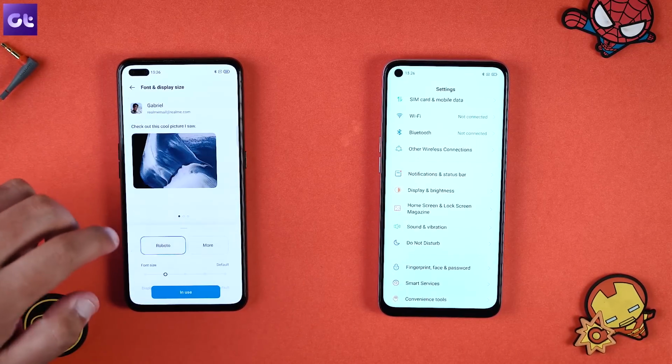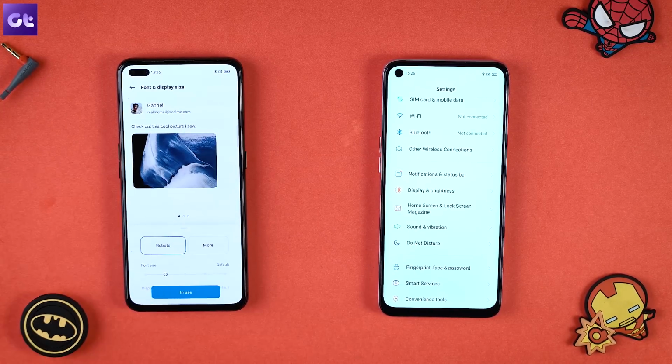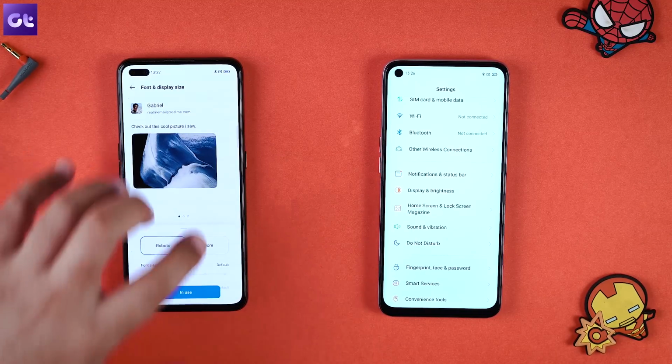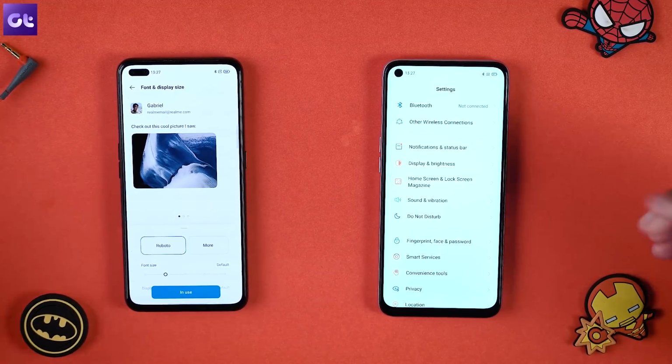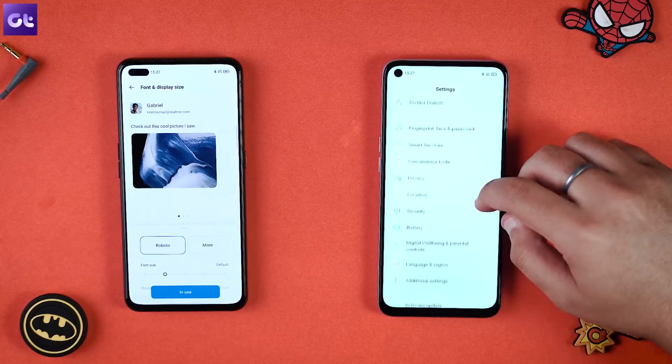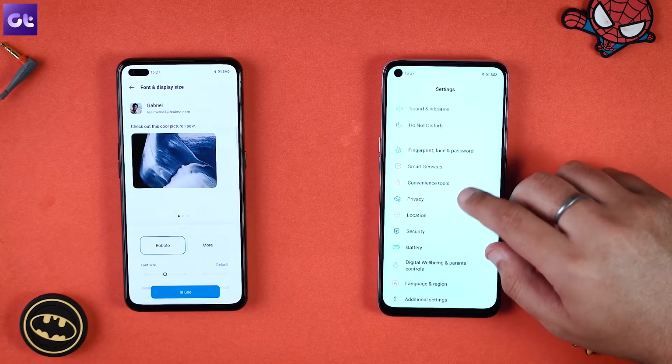Lastly, there's the font and display size. Fonts were present previously as well. You could install different fonts, but now there's a more simplified menu for it. I'll just show you how the font page looked in Realme UI 1.2.